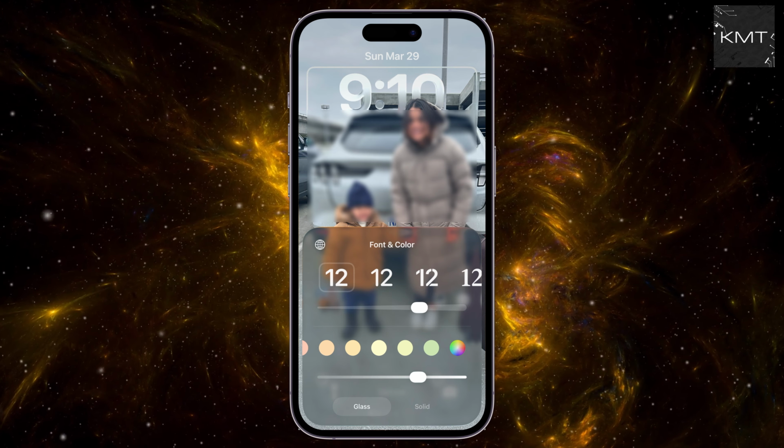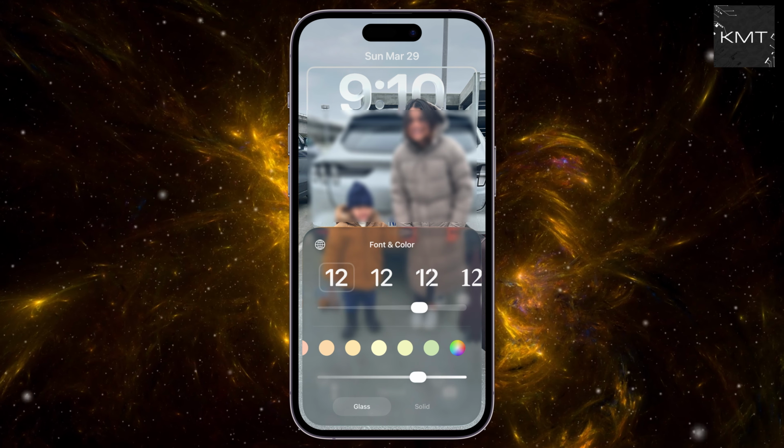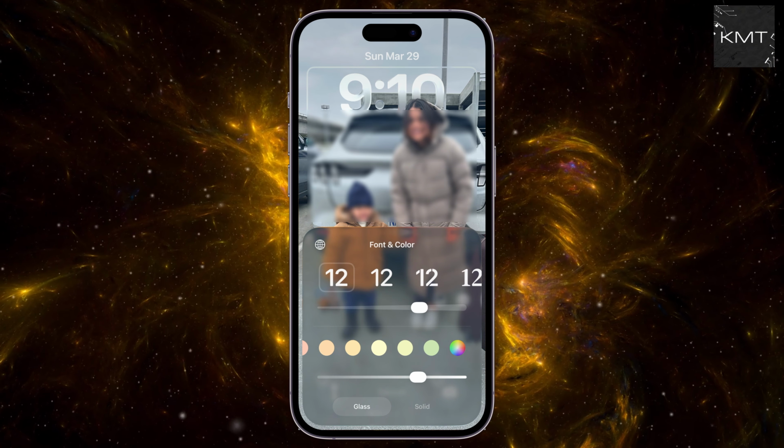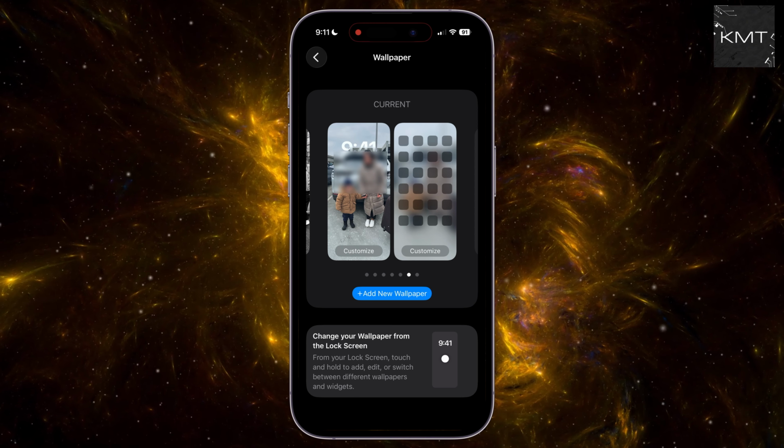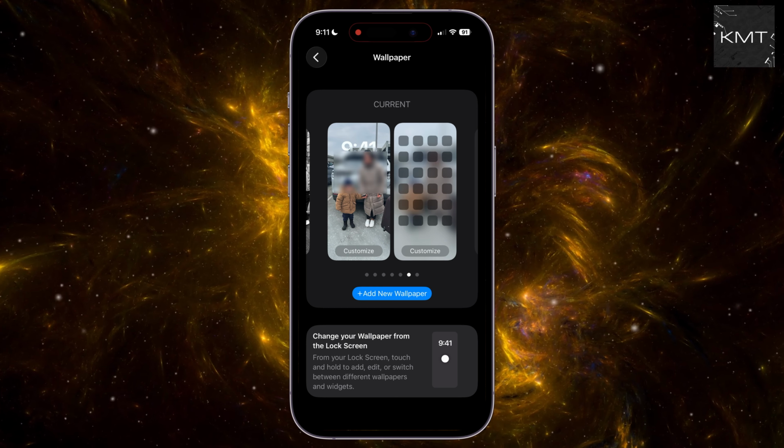Once it looks perfect, just hit done in the top right corner. Lock your phone, wake it back up, and boom, your iPhone finally has some personality.